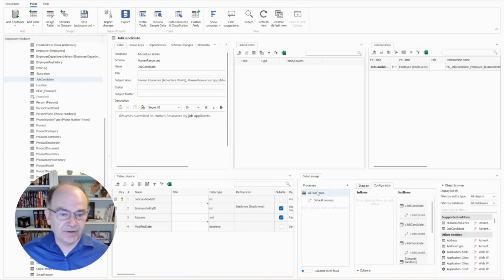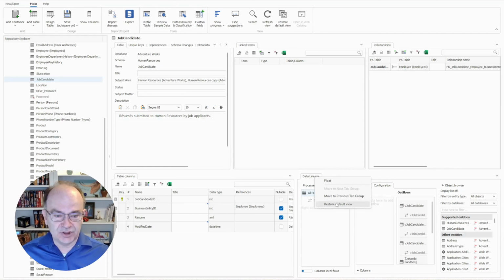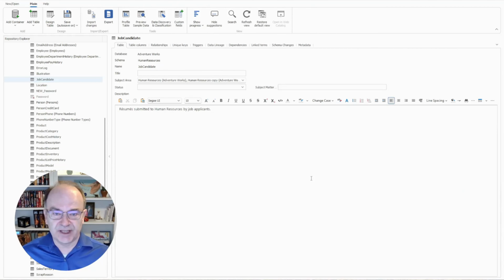And speaking of the default, you can return all of these tabs back to their original location anytime. Simply right-click on any one of them and choose Restore to Default, and it puts everything back to the nice view that we're all used to seeing when we use Dataedo Desktop.